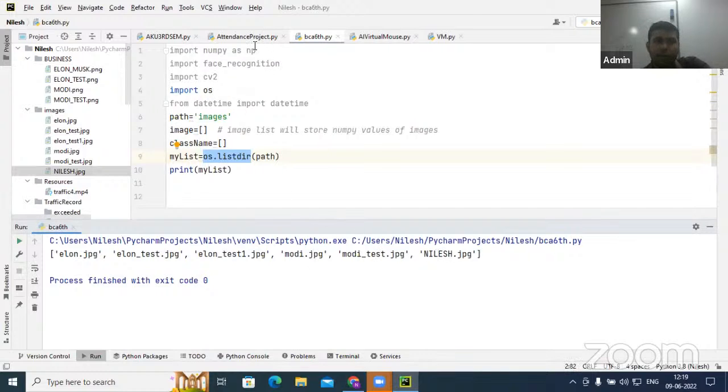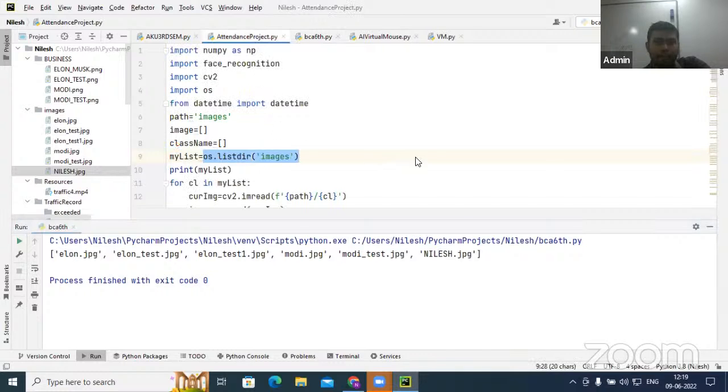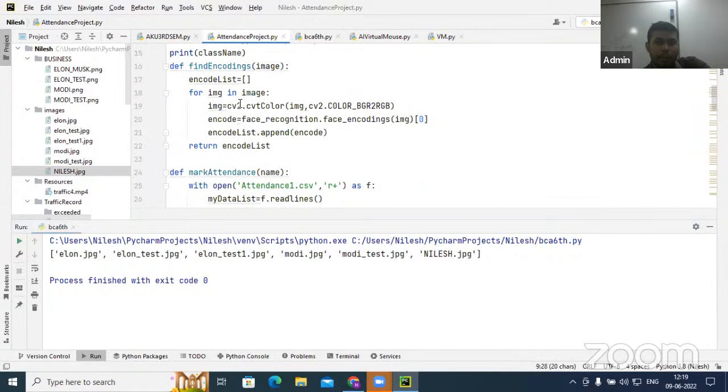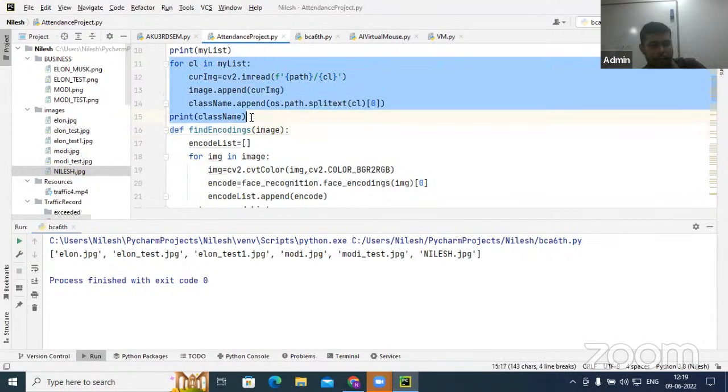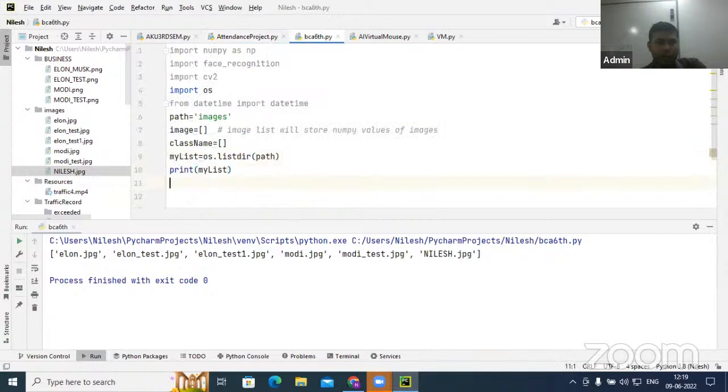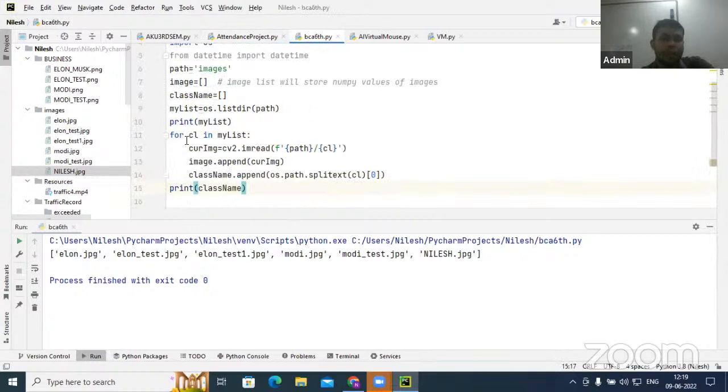Okay, so now see the next part. I have already explained all these things, and I already taught you what is the use of this. So now if we want to access all the images, then we will use this for loop. Actually, we want to load all these images. Clear? So that's why we are using path.